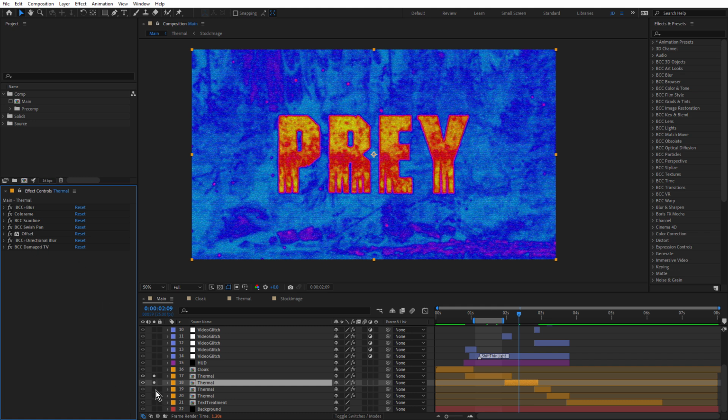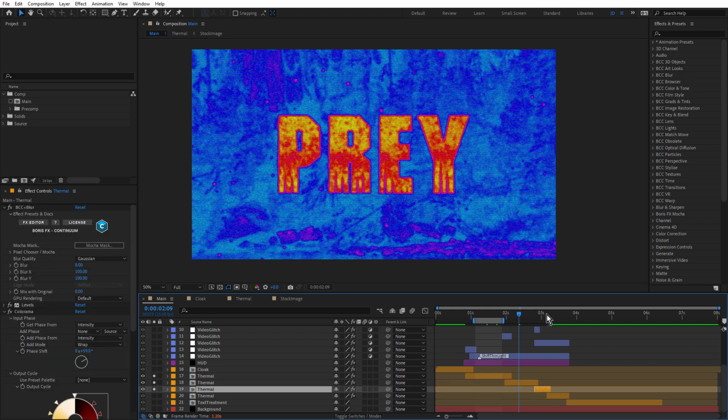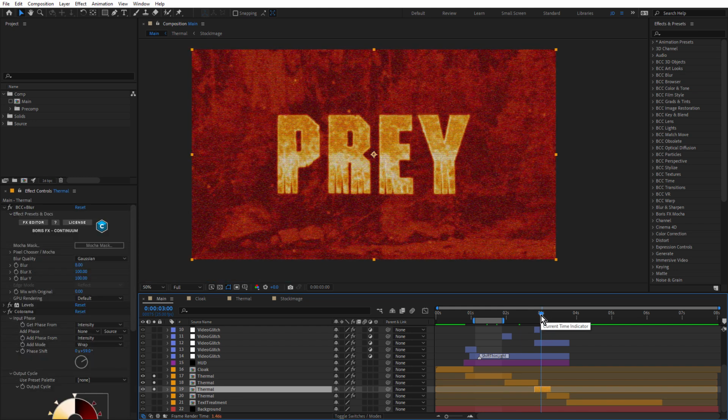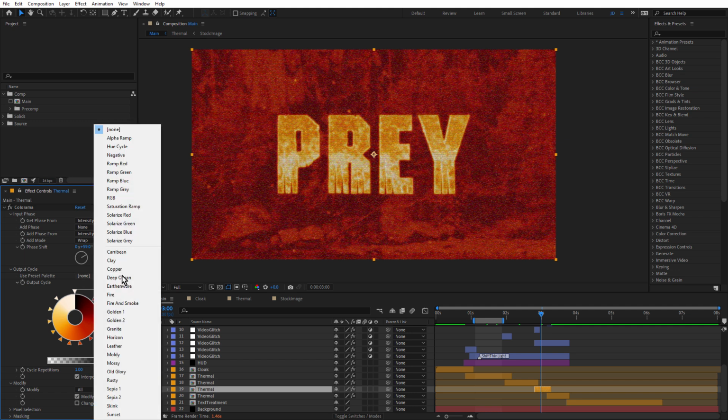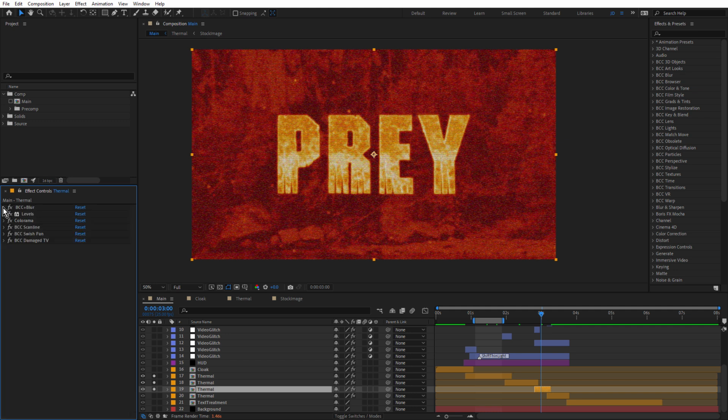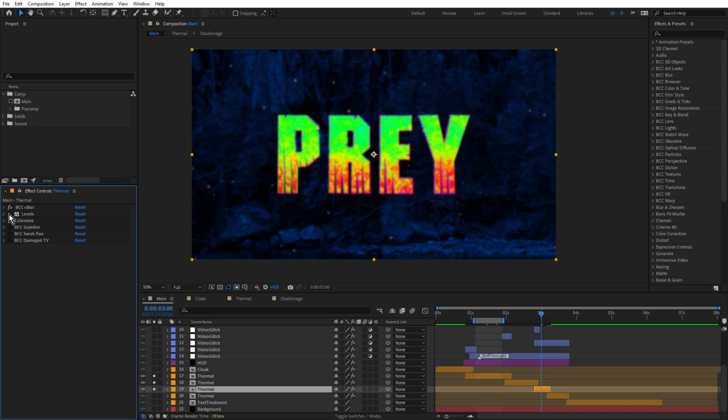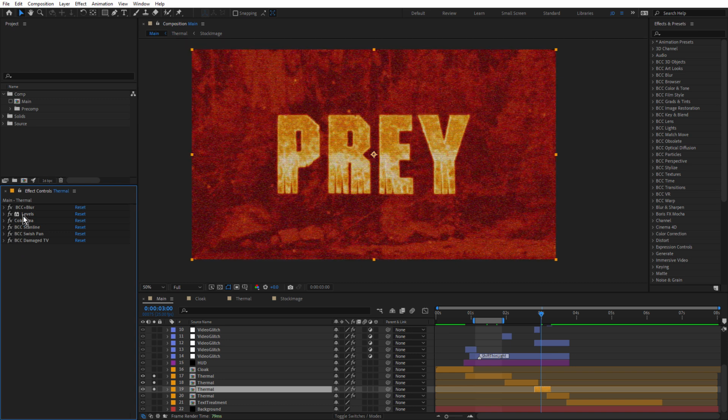Going to solo the next layer. So the main difference with this one and the previous ones is that this is using a different output cycle. And the output for this one is one of my favorite output cycles for Colorama, Fire. And I put levels before that just to increase the contrast. Makes it a bit brighter, and the resulting Colorama look is just a little bit better, I think.